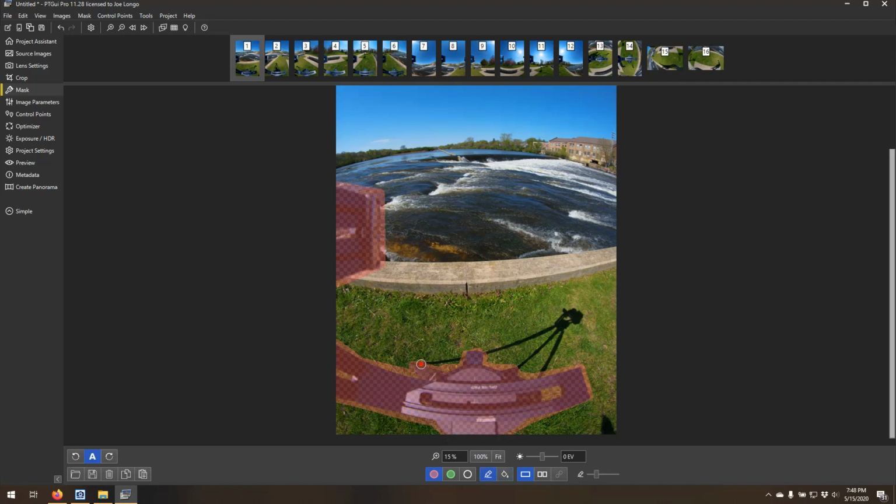And then we also need to get rid of the shadow of the tripod, so we're going to get rid of the tripod's shadow in all of these images and the panoramic head. What we're doing by doing this is we're telling PTGui not to include these pixels from this particular image.